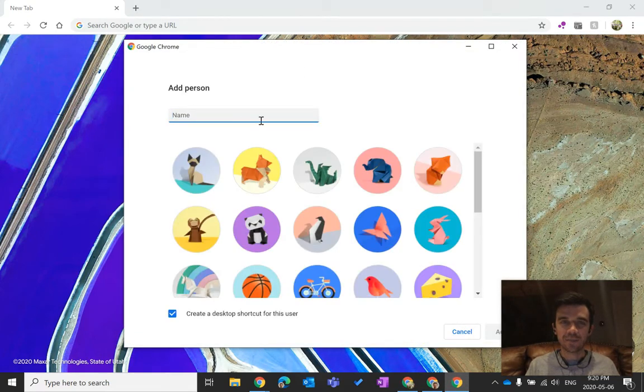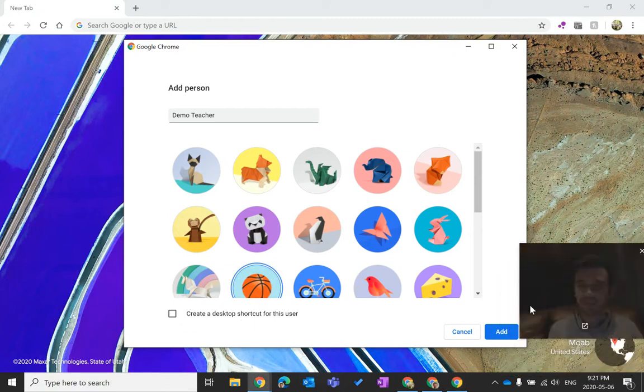It's going to bring up this dialog to add a person. For now, you can put in your name. It's going to synchronize with your name and profile image as it shows on Office 365, but we'll type in our name. I'm going to use a demo teacher account that I have here. The icon that you choose doesn't really matter because it's going to synchronize shortly with Office 365. Then you can choose if you want to create a desktop shortcut or not. Once you've done that, you can click add.